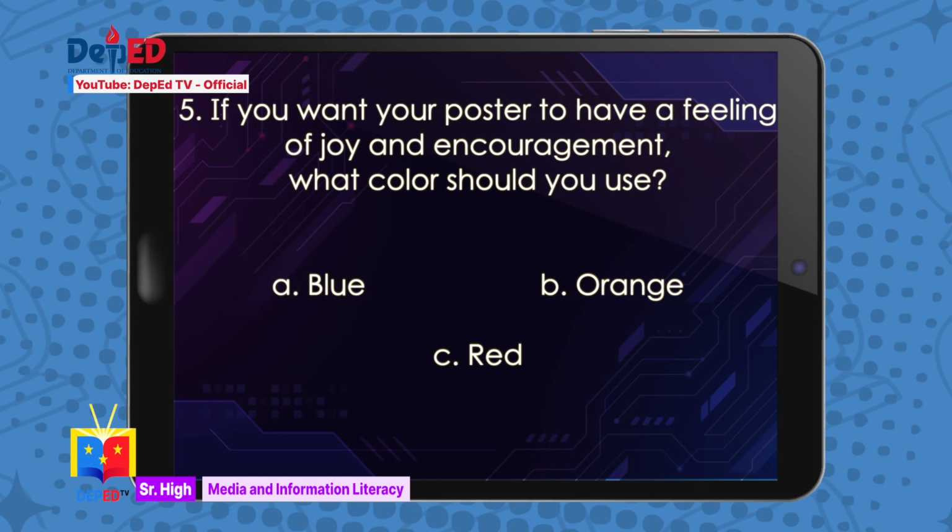Number 5. If you want your poster to have a feeling of joy and encouragement, what color should you use? Letter A. Blue. Letter B. Orange. Or letter C. Red. If your answer is letter B, orange, you are correct. Orange evokes joy, enthusiasm, and encouragement.